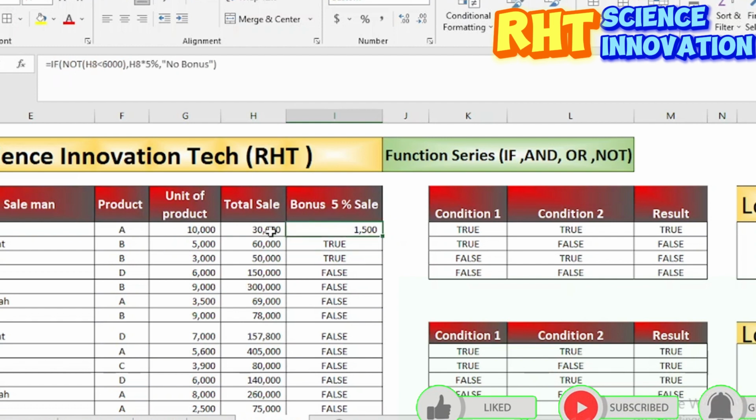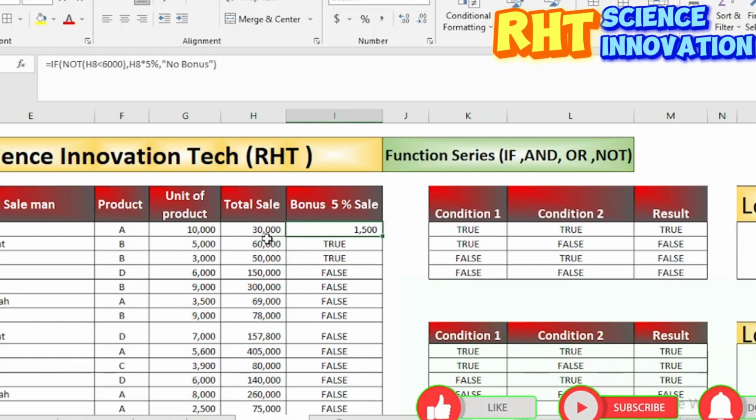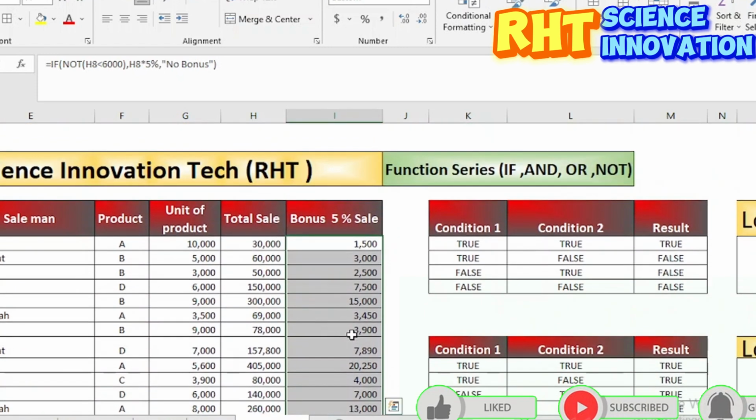See here the opposite side is working because we gave the condition if this is less than 60,000. If it is less than 60,000, it means the NOT function converts it to the opposite side, so it will automatically apply the 5% bonus to this employee. So this is all about our logic functions: AND, OR and NOT.